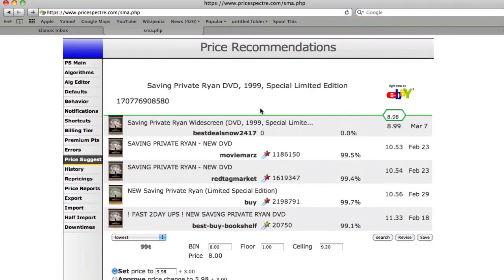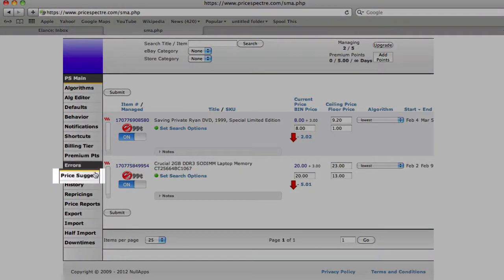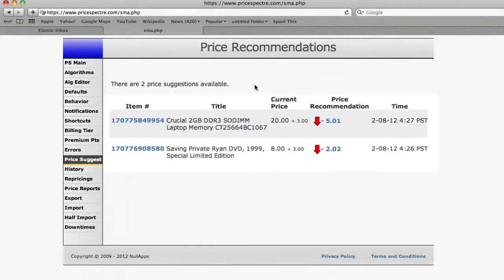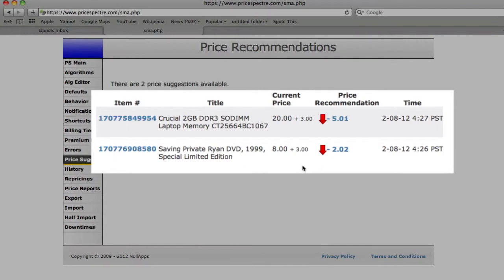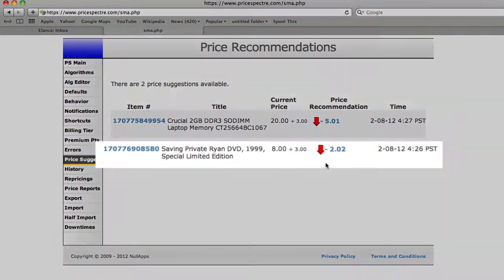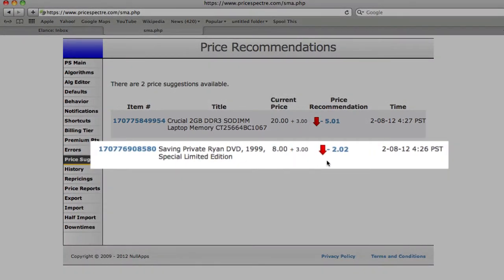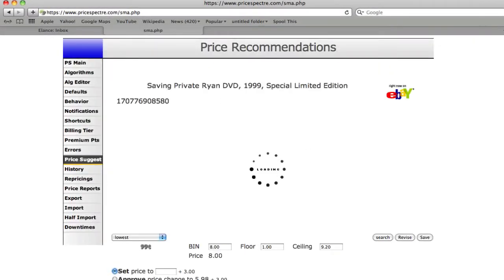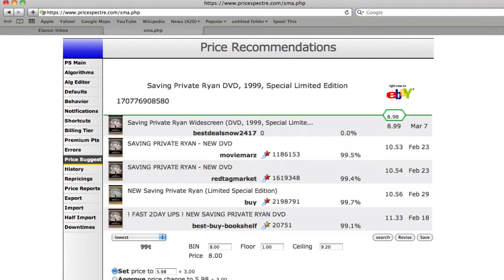Let's go back to Price Spectre's main interface now, and on the left you'll see Price Suggest. Click on this, and it'll take you to the page where it shows you all of your items with their price recommendations. So here's my DVD again, and its price recommendation. So let's click on my DVD's price recommendation, which will take us to the page for that item's price recommendation.